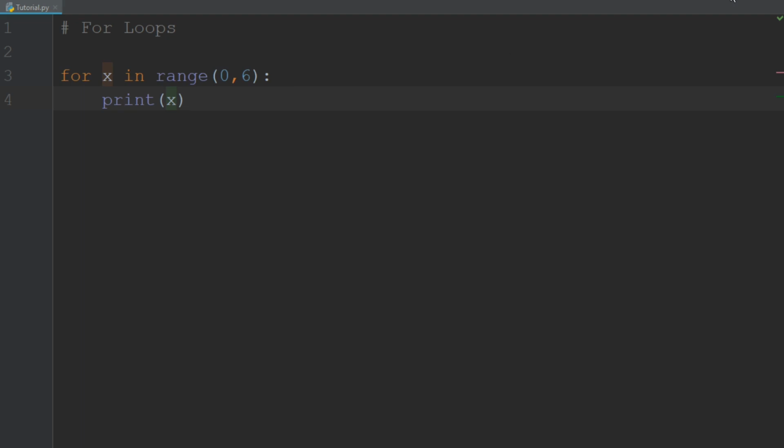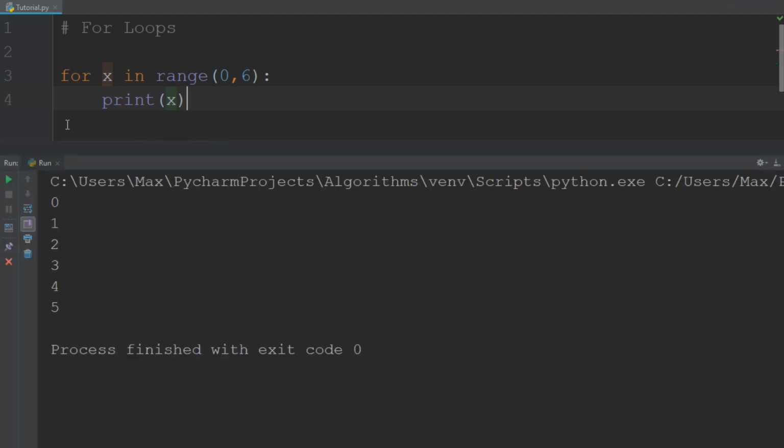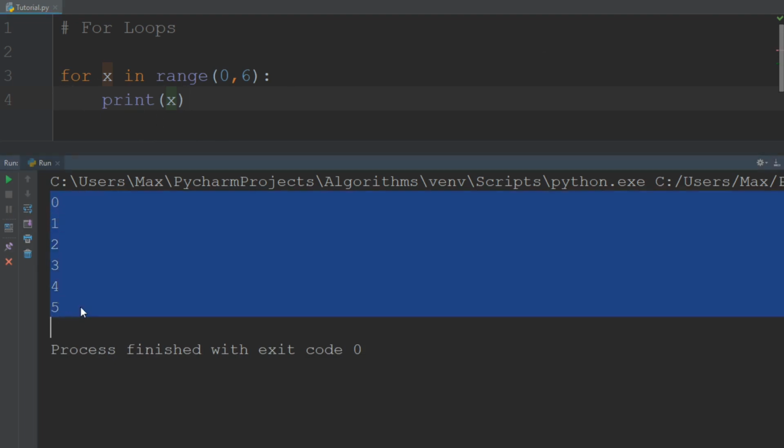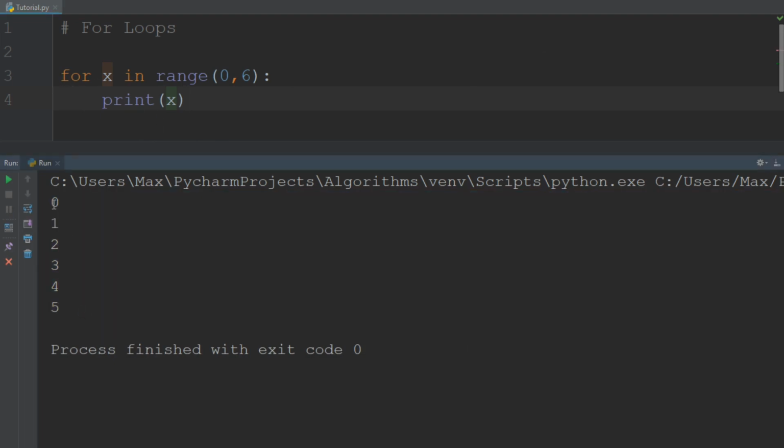Alright, so let's go ahead and run the program and see what the output is. The output is given down here in our console, and it says 0, 1, 2, 3, 4, 5. Now some of you might be wondering, why is the 6 not being printed if the range is 0 to 6?